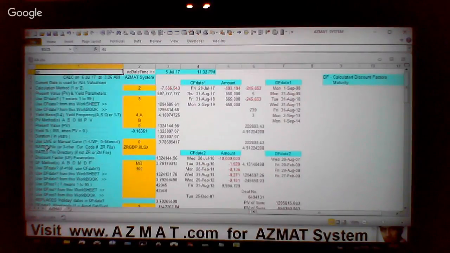Next one is duration. Duration in years. This is in years here. Whether it's specified or not, it is not used to calculate anything. The duration is not used, even if you put something here, it's not used to calculate anything. The AZMAT system enters the calculated duration here.